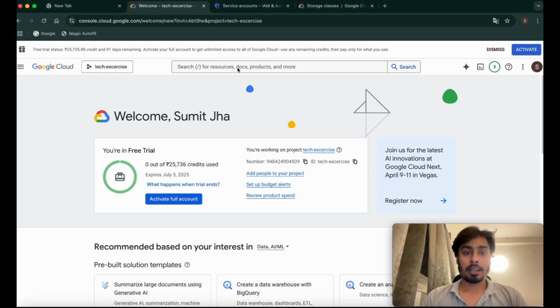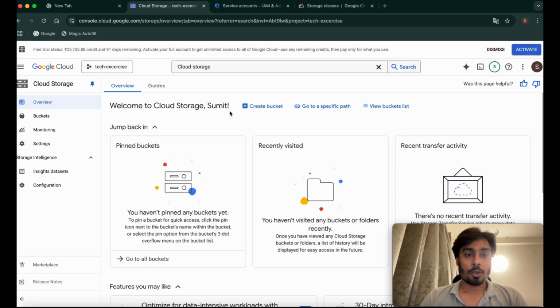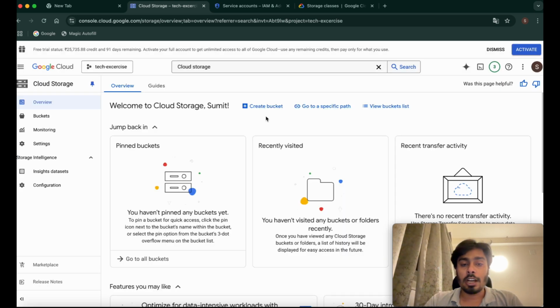Here I can search for the cloud storage. Now I am on my cloud storage page. So we have an option to create a bucket. To give you an overview, a bucket is basically a top level container where we can store objects or files, could be anything, be it a video file, log file, or images or documents, anything.